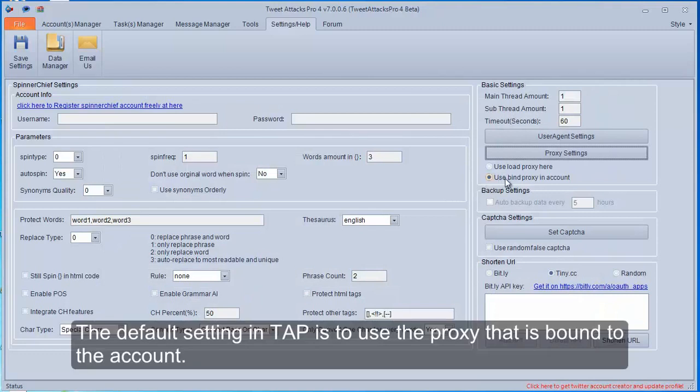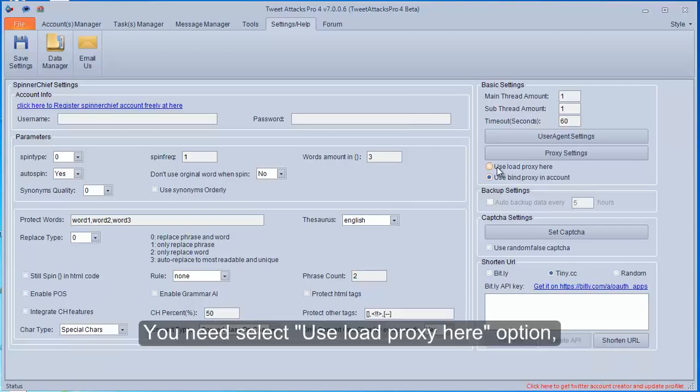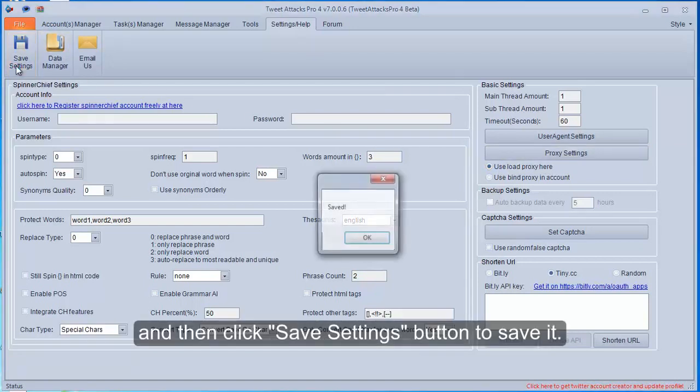The default setting in TAP is to use the proxy that is bound to the account. If you want to use Global Proxy, you need to select Use Load Proxy here option. And then click Save Settings button to save it.